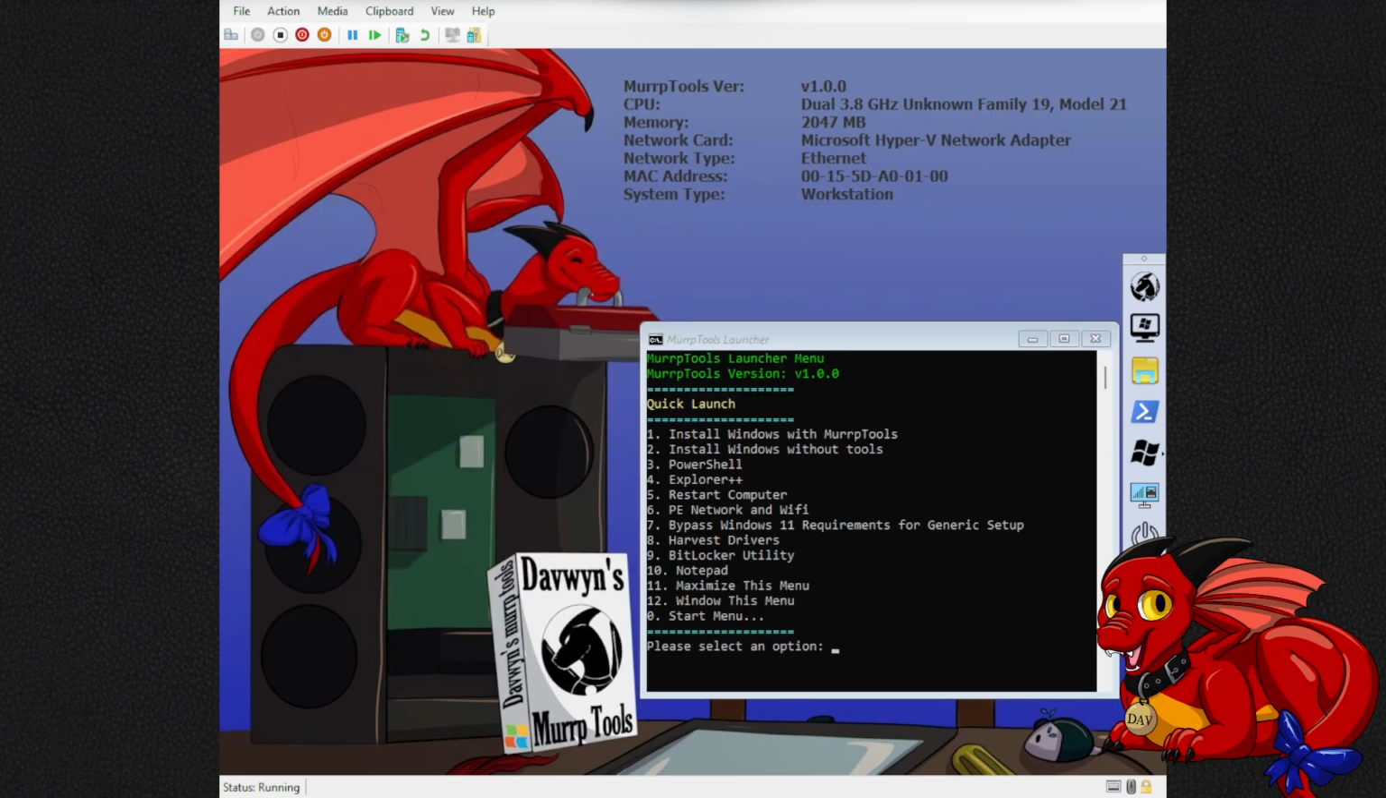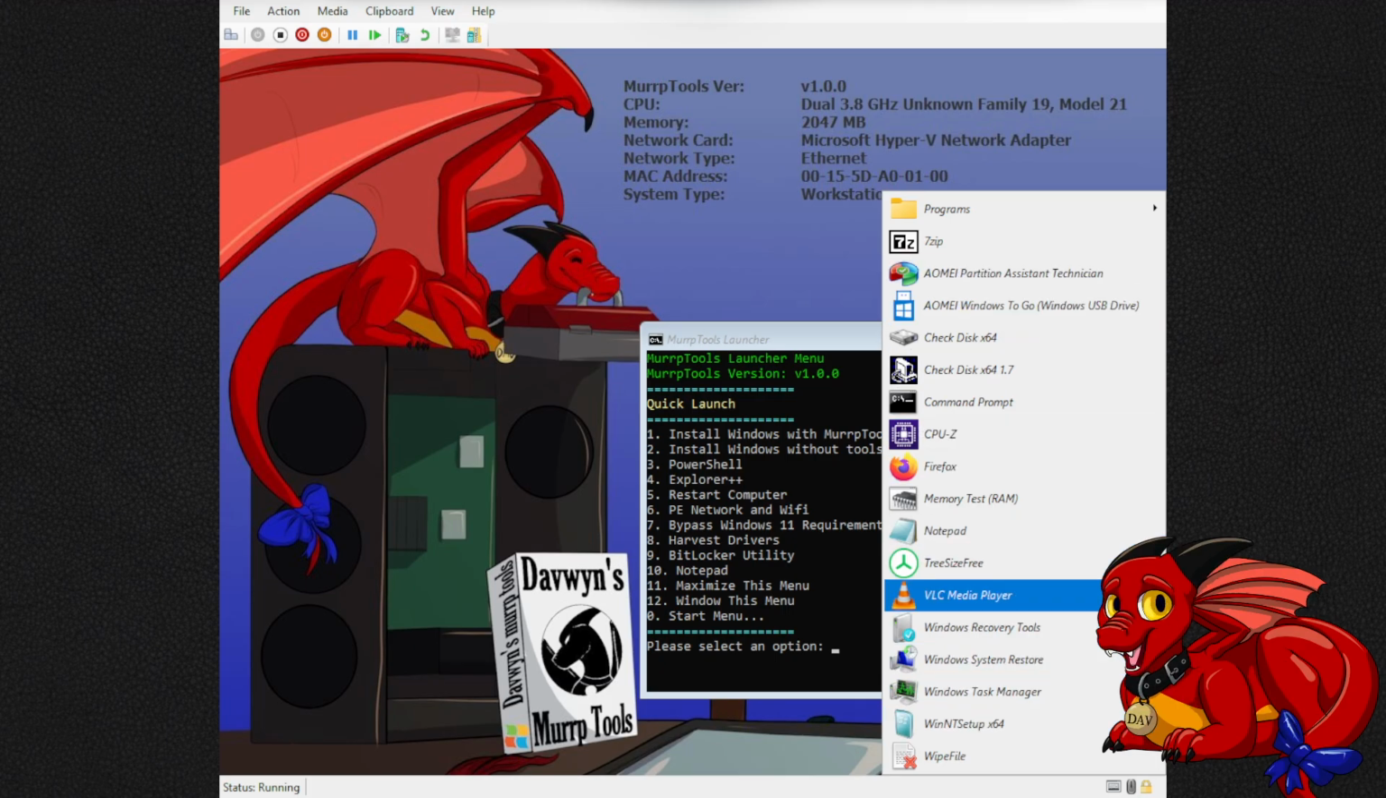And here's MurrpTools. So you can do a whole bunch of different things in MurrpTools. You can do file recovery, system repairs. You can unlock BitLocker drives as long as you know what the BitLocker key is. You can do a whole bunch of different things in here. If you want to go through the tools, you can always hit the little start menu over here, and you can see all various tools.